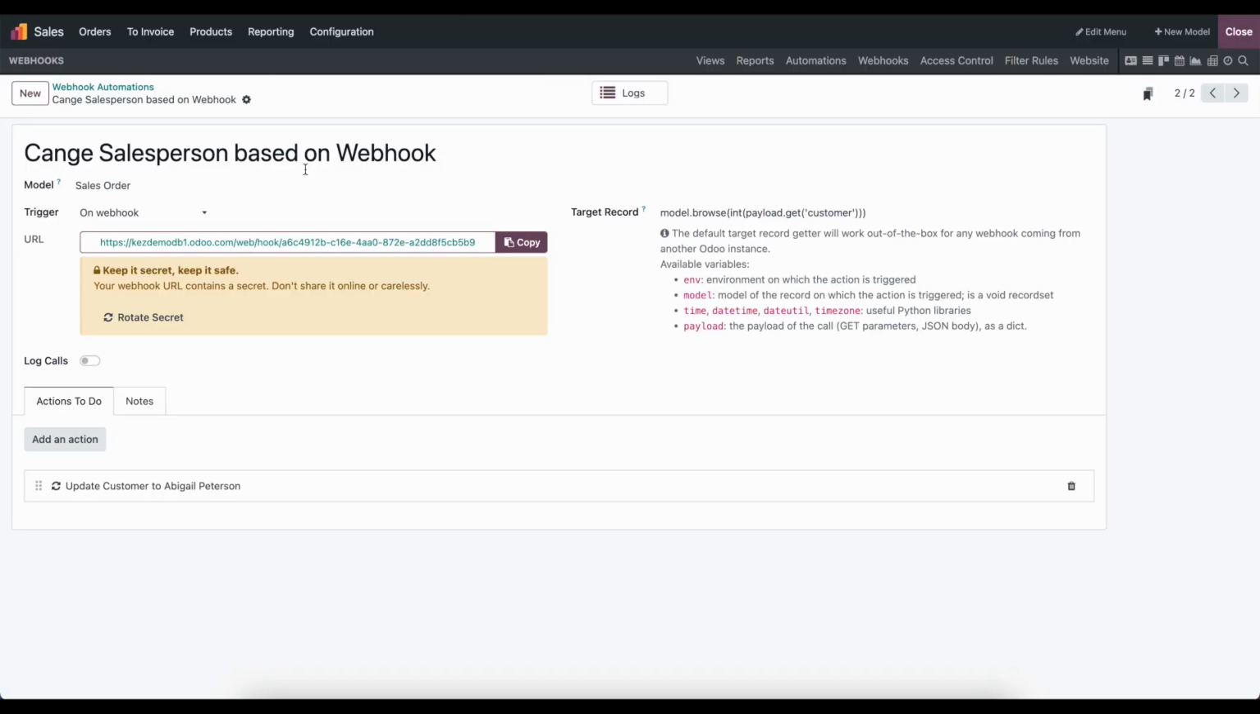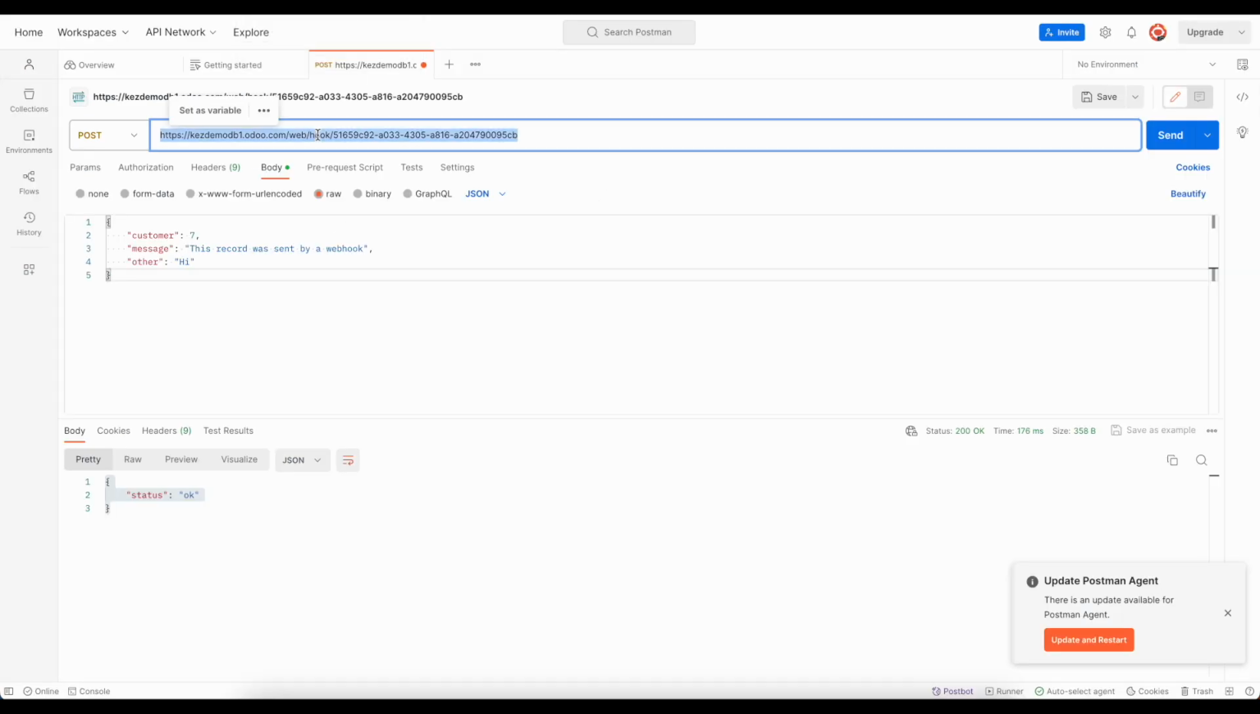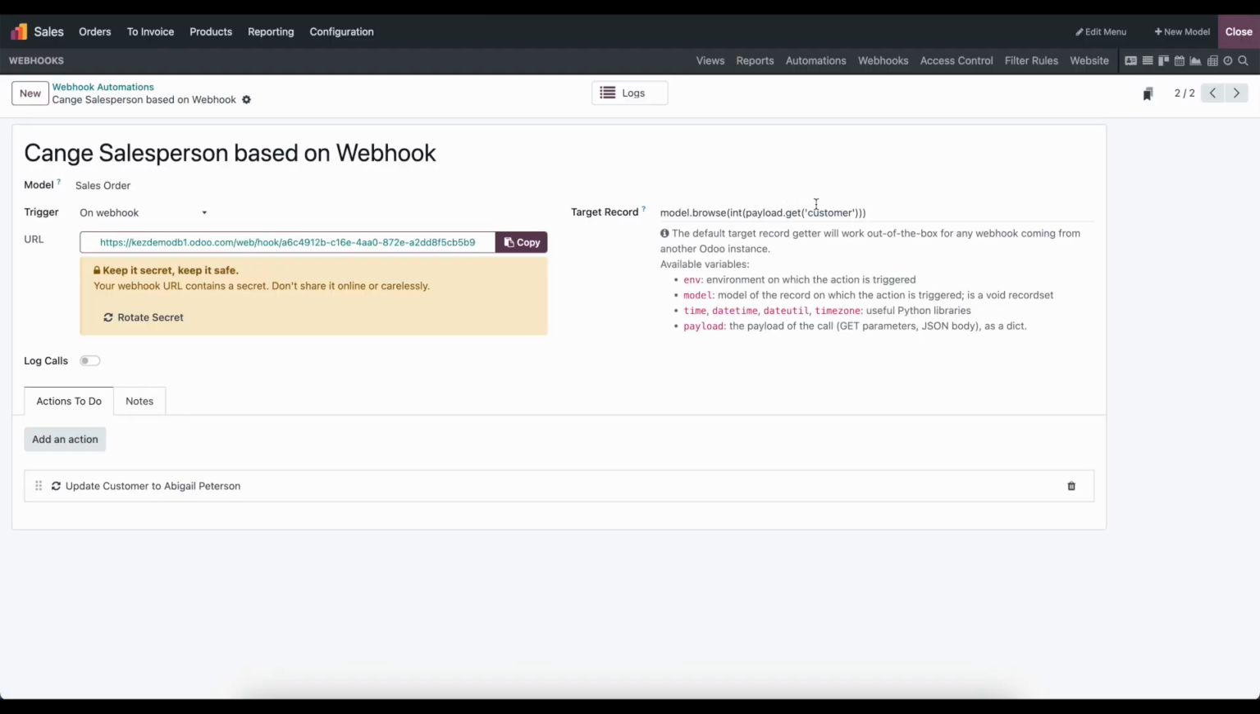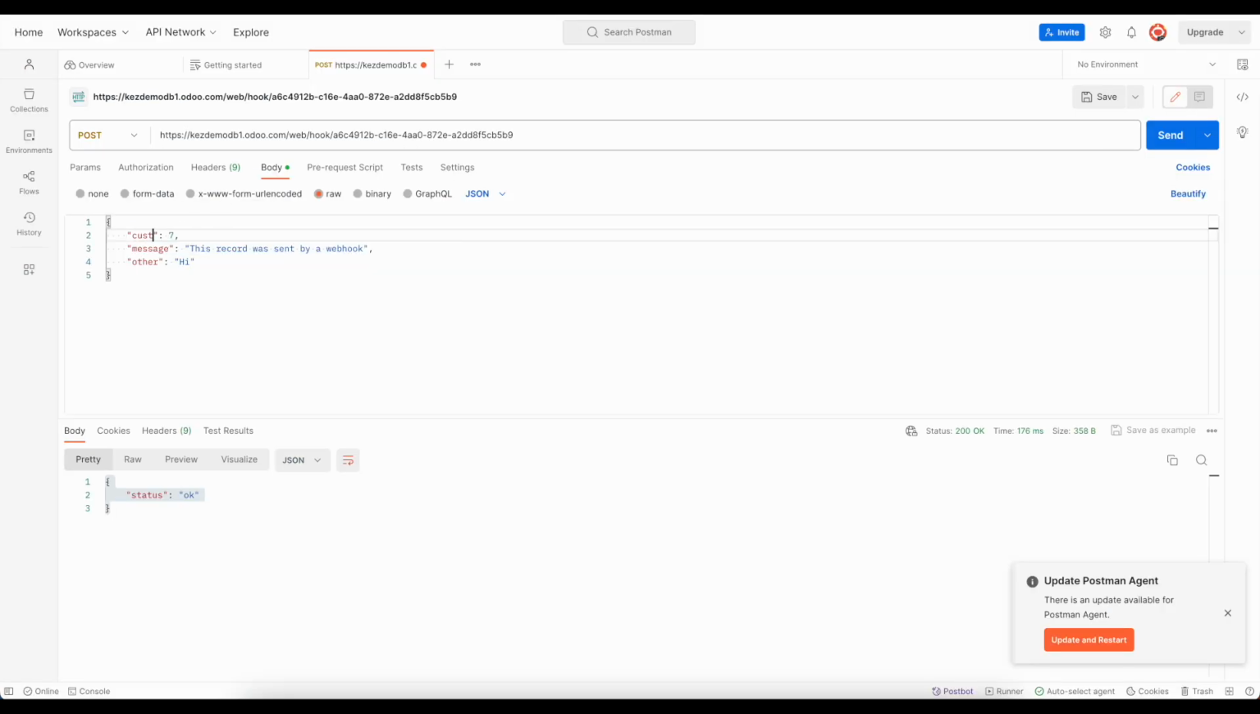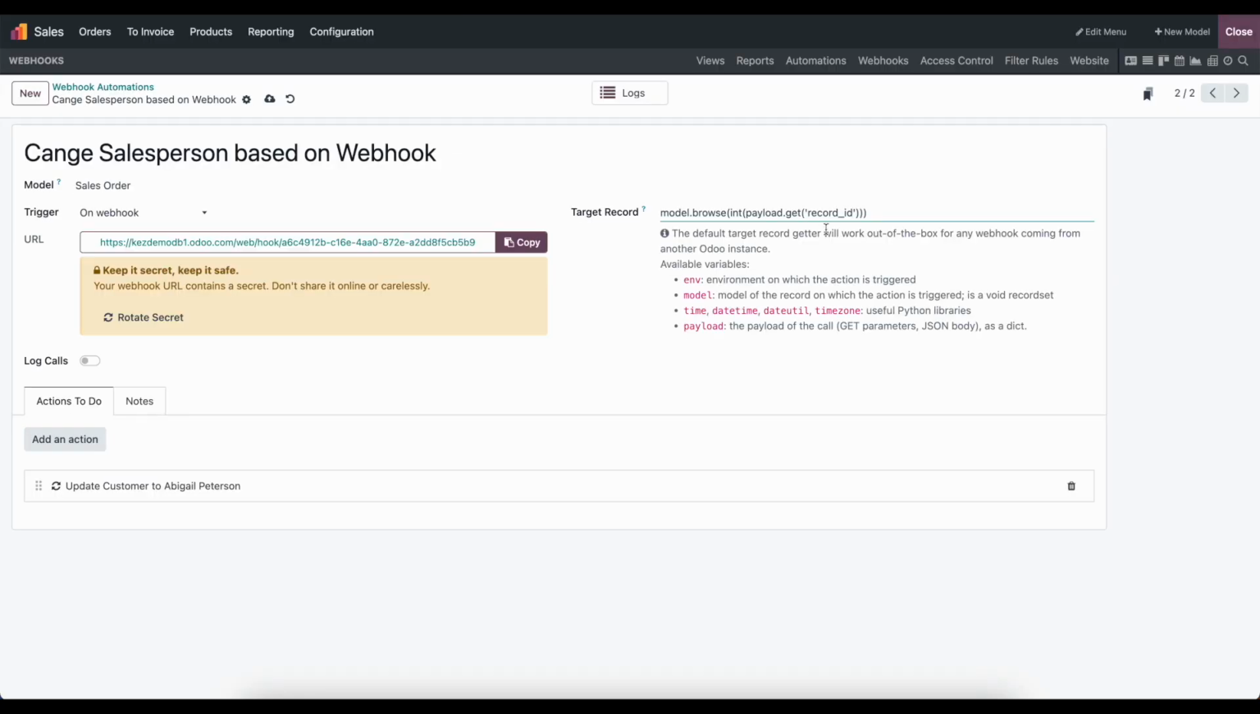And I want to update my string here. So I'm going to copy this, or my URL, and I'm going to change this. And now we're going to look for customer, which is just the ID of the record. Again, I just changed this. Or actually, let's make it more realistic. I'll say customer ID, and we'll do actually record ID. Record ID. And I'll save this.